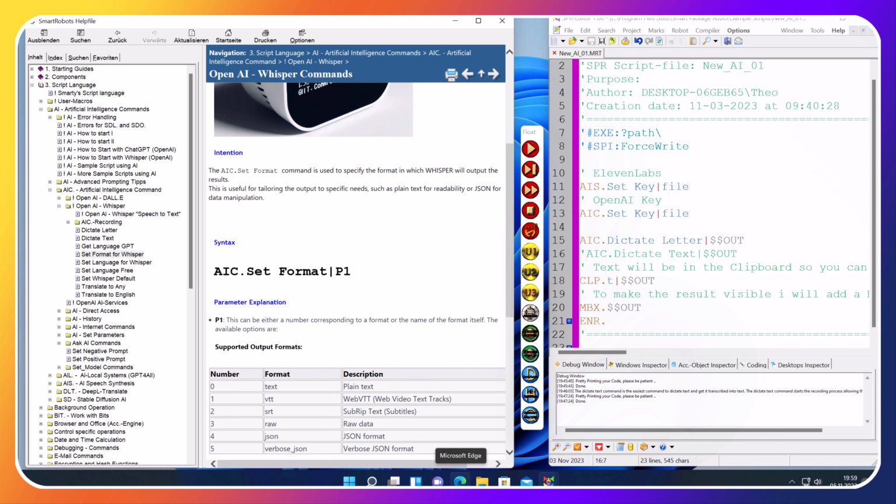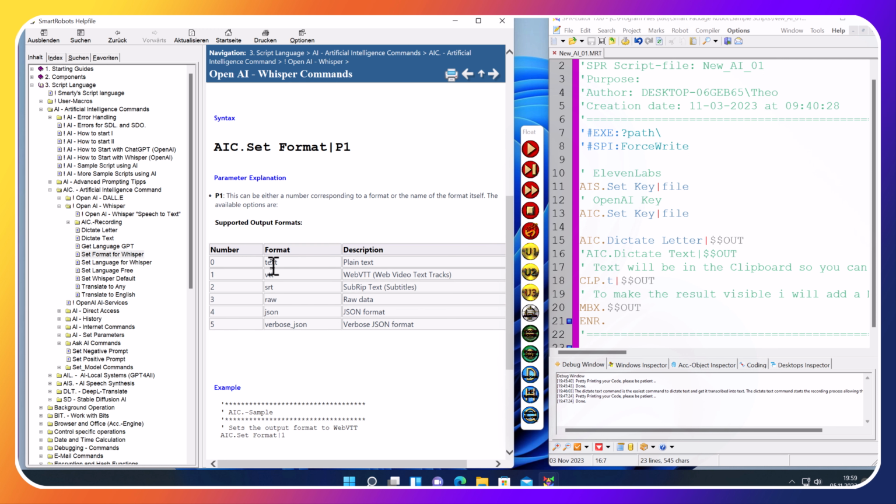Choose output format for Whisper. Options include plain text, VTT for time codes in videos, and other formats such as JSON and raw data. Select the desired format in Set Format for Whisper.